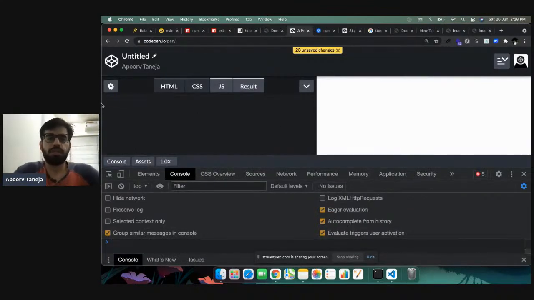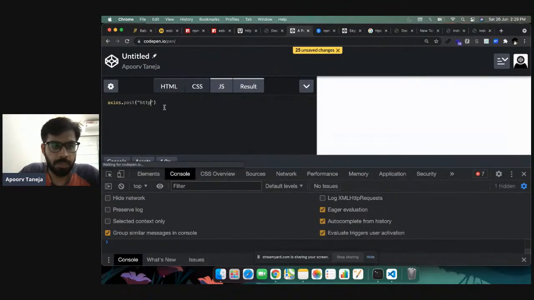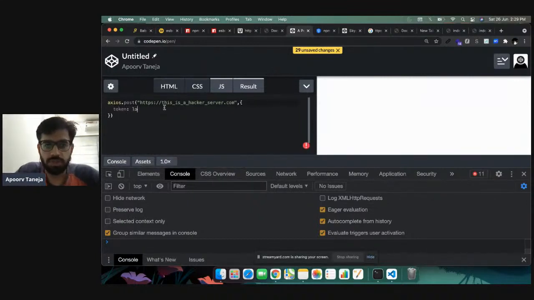Let's say CodePen. You might have seen people have different CodePens. You have used them. You might have referred to some piece of code there. So imagine in the JS file, there's a piece of code like an axios.post request to https://hackerserver.com, and it sends, suppose you have a token. I know no one stores the token in local storage. Most of them store it in cookies, and there's a different way of storing an authentication token.